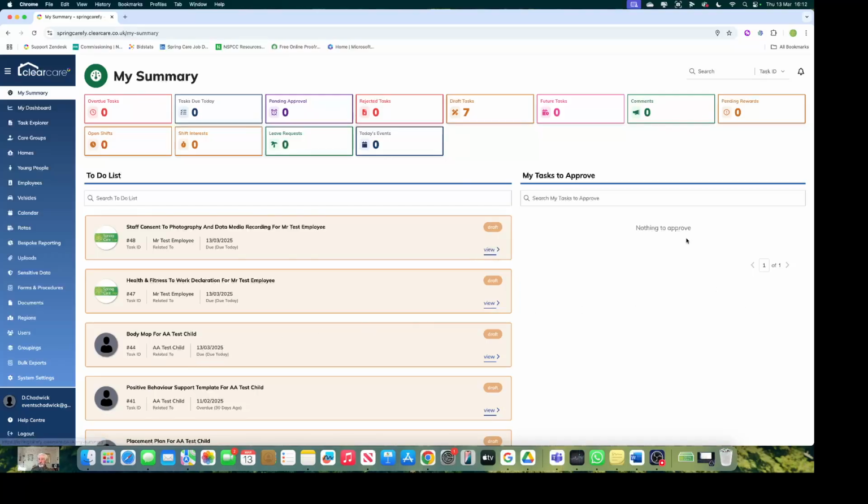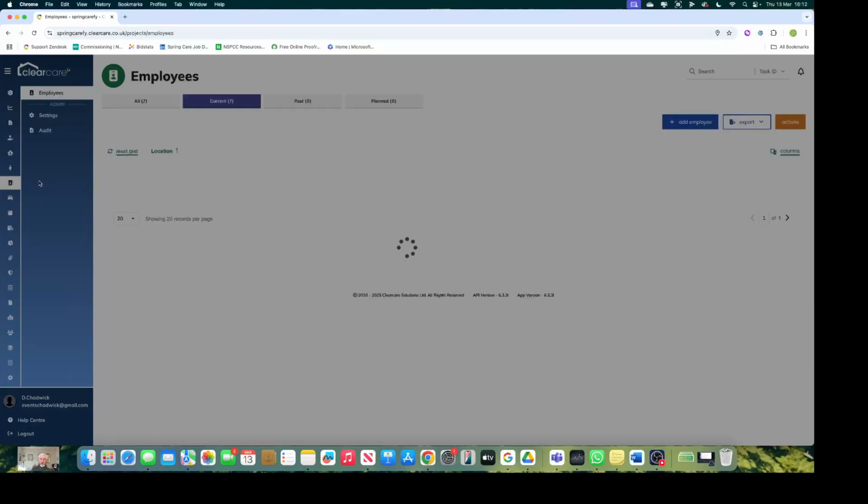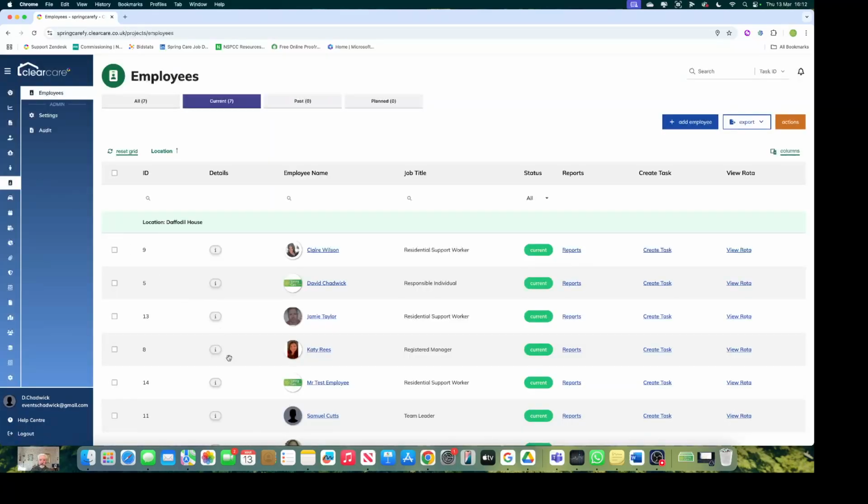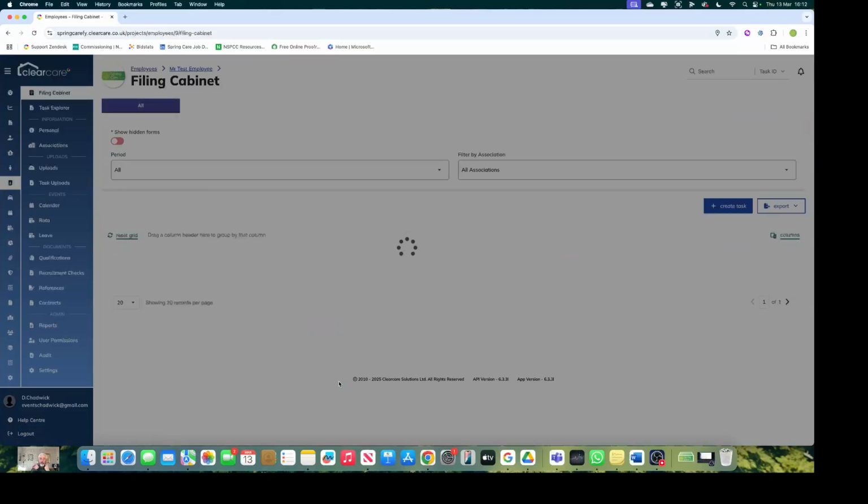As a manager, I would also have tasks to approve, but at the moment I've got nothing to approve because it's not set for me to be the approver of this test person. What we've also looked at though today is the Employee tab. So going down here, and we've said there are all the different employees here, and we're just going to go into our test employee so you can look.